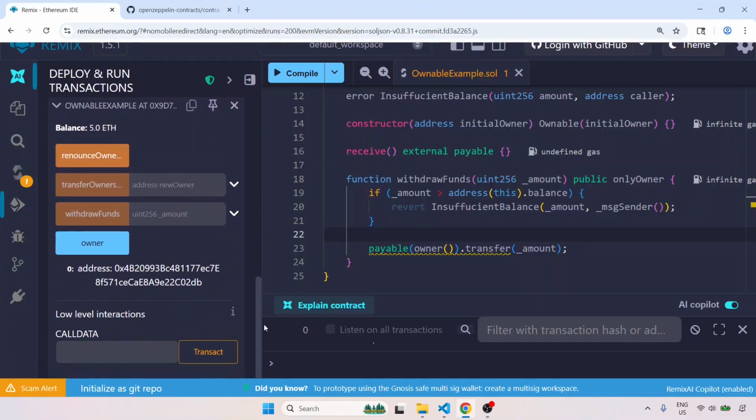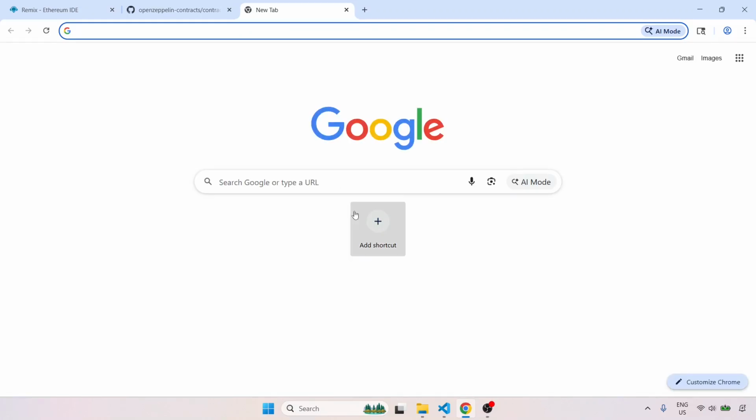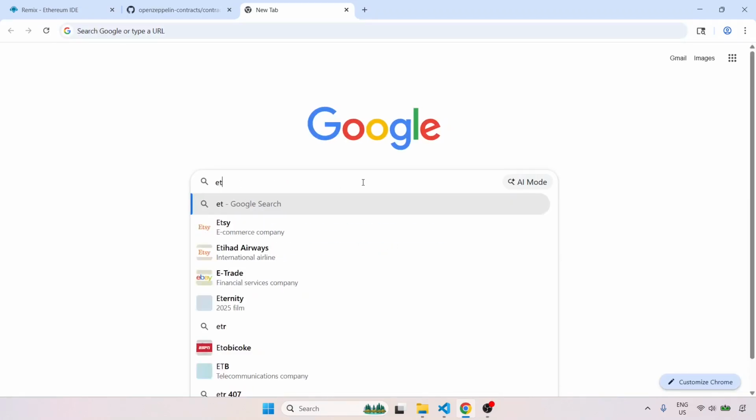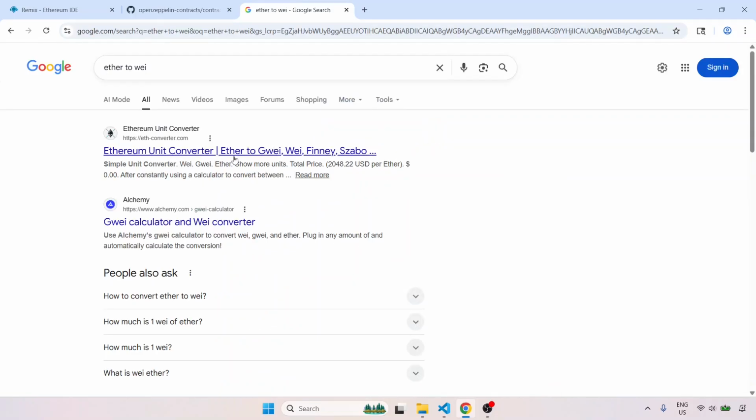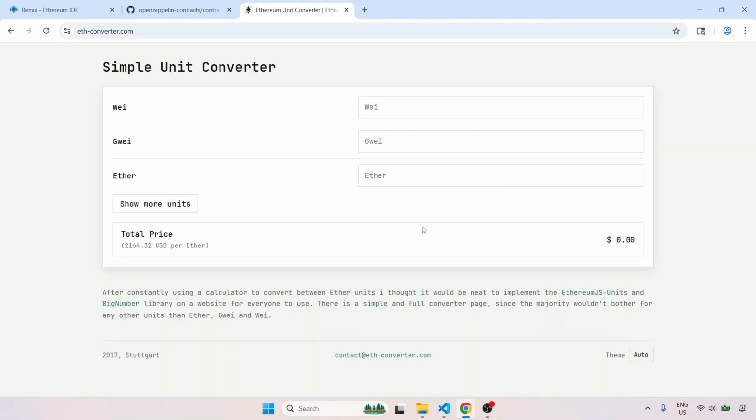So for that, we can come all the way down here, go to withdraw funds, and we can put an amount. Now this amount that we have to put is in Wei, not in Ether. So for that, we have to calculate it. And the way to calculate it is usually I'll just go to this Ether to Wei calculation, and you will find a convenient online calculator.